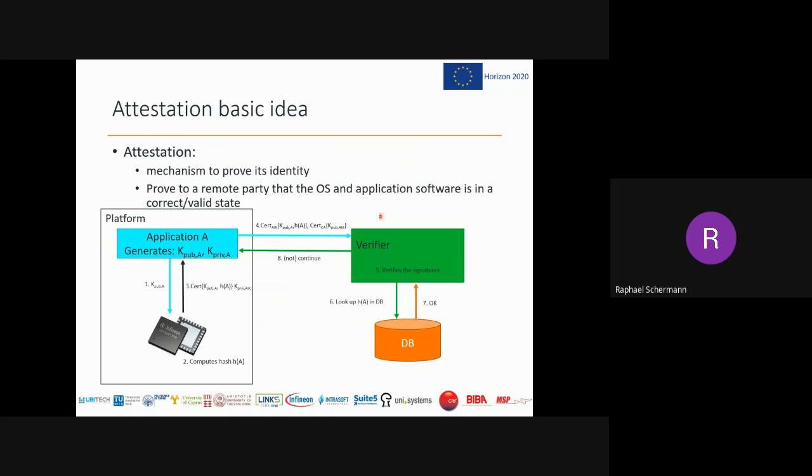The application then sends the certifications of the PCR codes to the verifier, and the verifier verifies the signatures and looks up the PCR codes, here stated as hashes from A, in the database. If the PCR code is as expected, it returns okay, and otherwise it returns not okay, and the platform or the application can then proceed with the normal workflow.